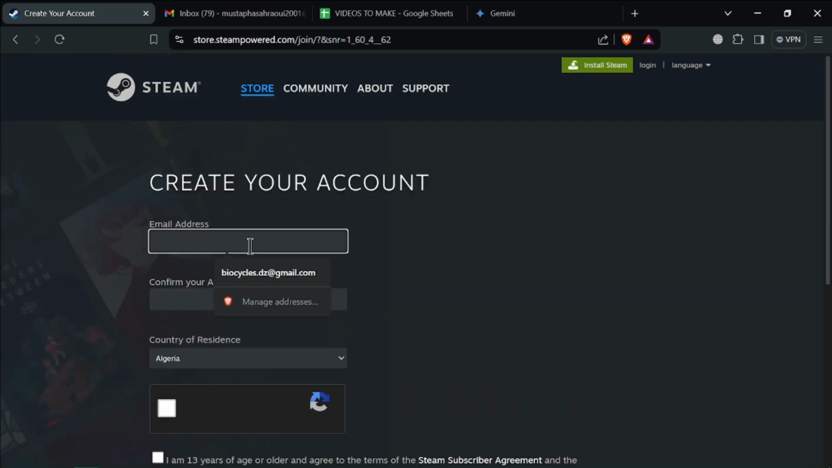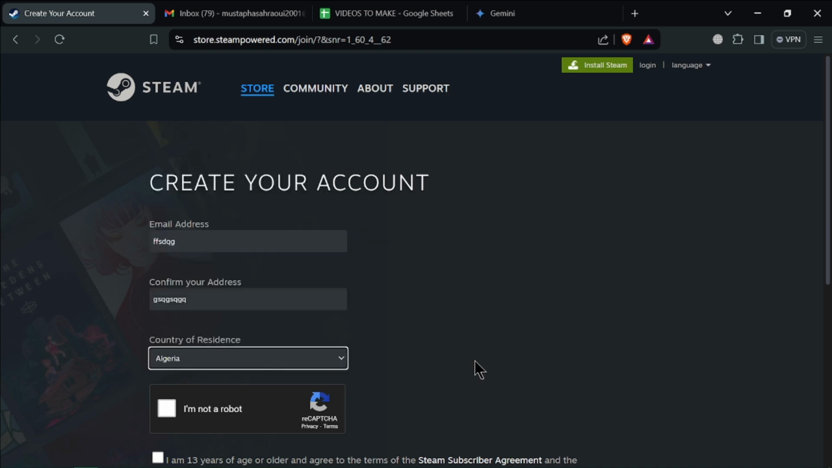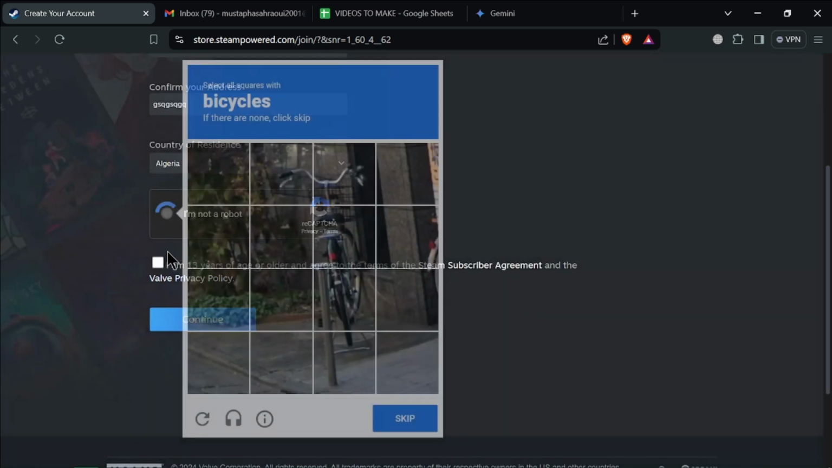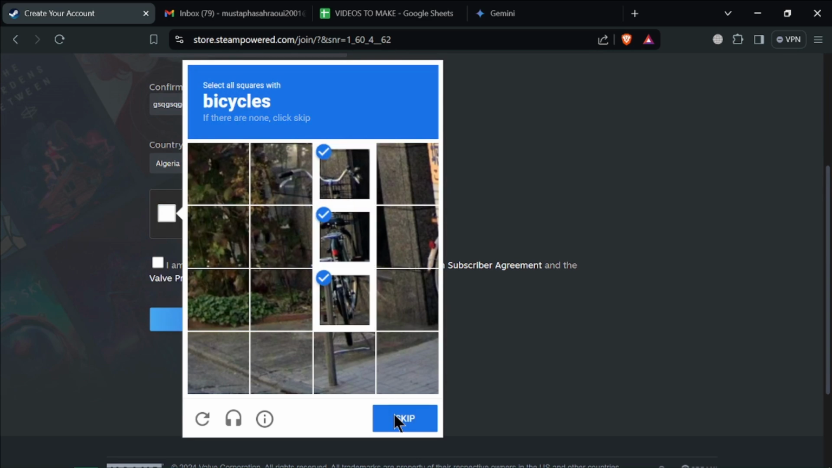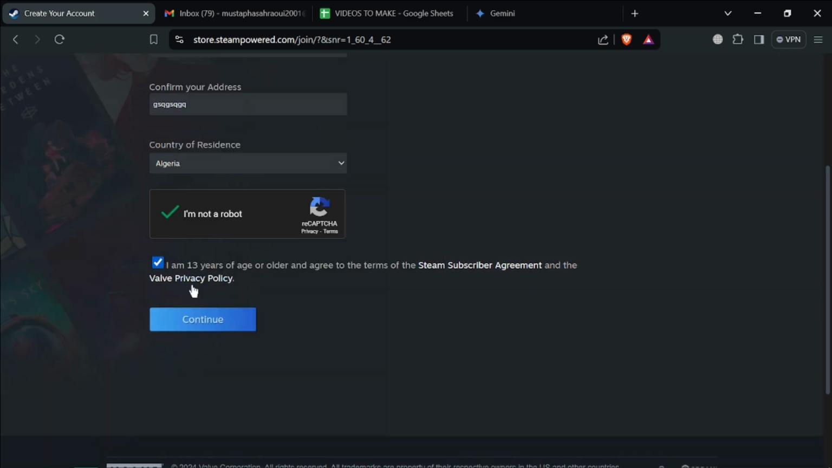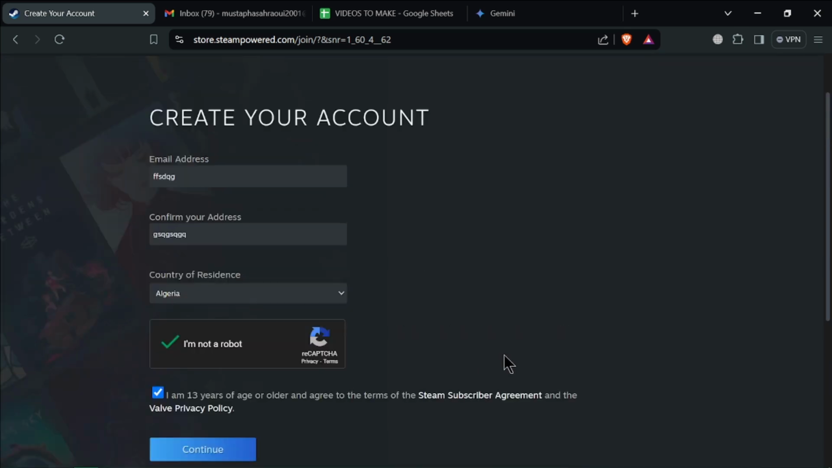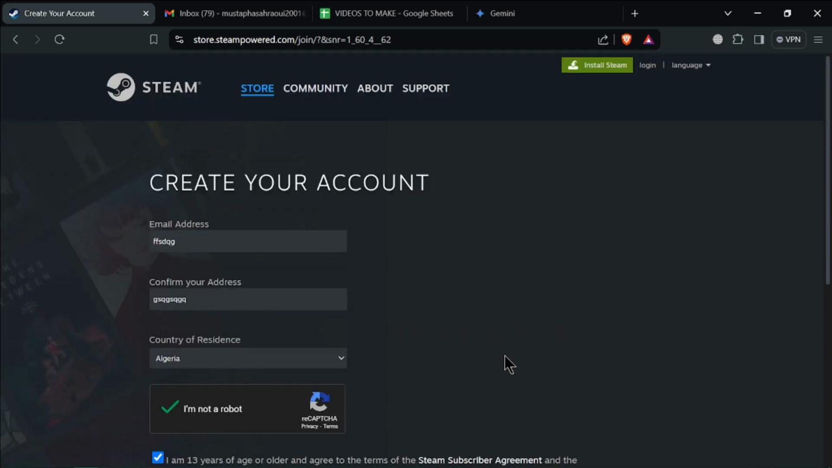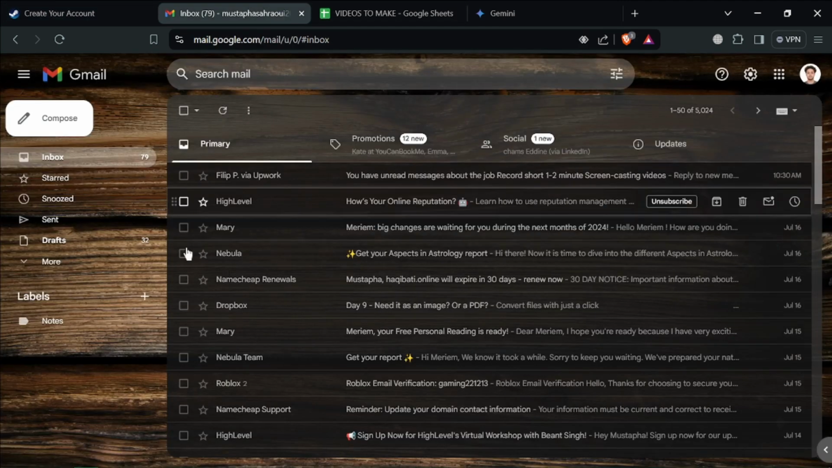Now, write down your email address right here, confirm it, the country of residence, confirm that you're not a robot, as usual on different websites, and check this box and click continue. After that, you'll be asked to create a nickname for your account, a username, and after that you'll have your account ready and set up after confirming your email by going in here and clicking on the confirmation email.